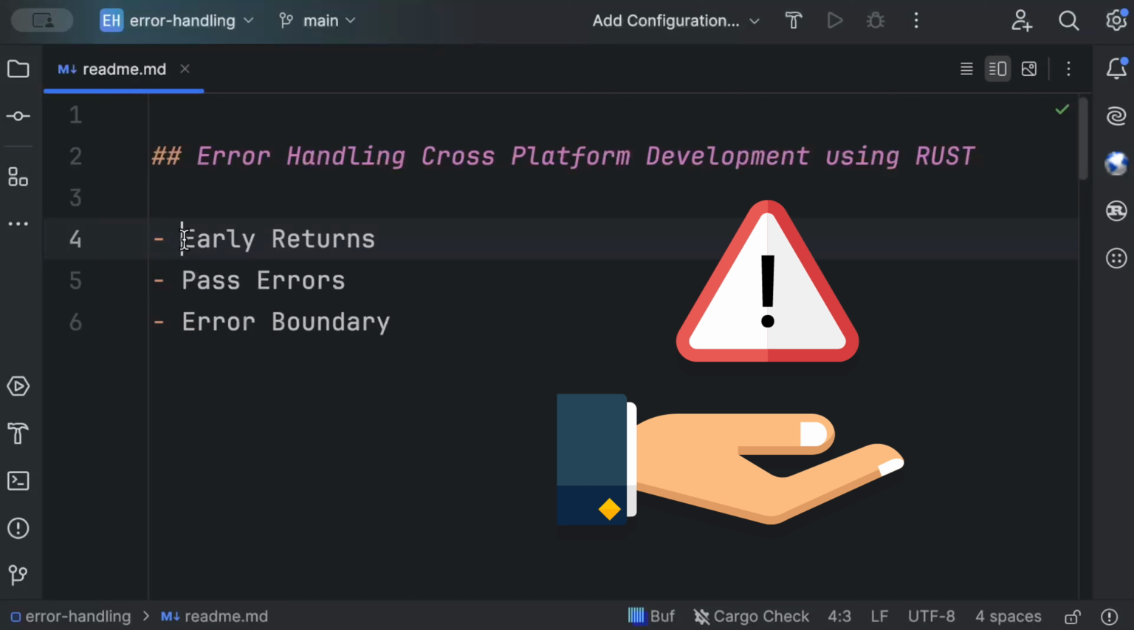We'll talk about early returns, pass the errors to the child components, or error boundary for properly handling the errors and logging. We'll also try to reproduce what happens when a user encounters some errors and we don't have proper handling for it. How does the website completely crashes? So we'll look at those things first, and then we'll discuss the techniques to solve those problems.